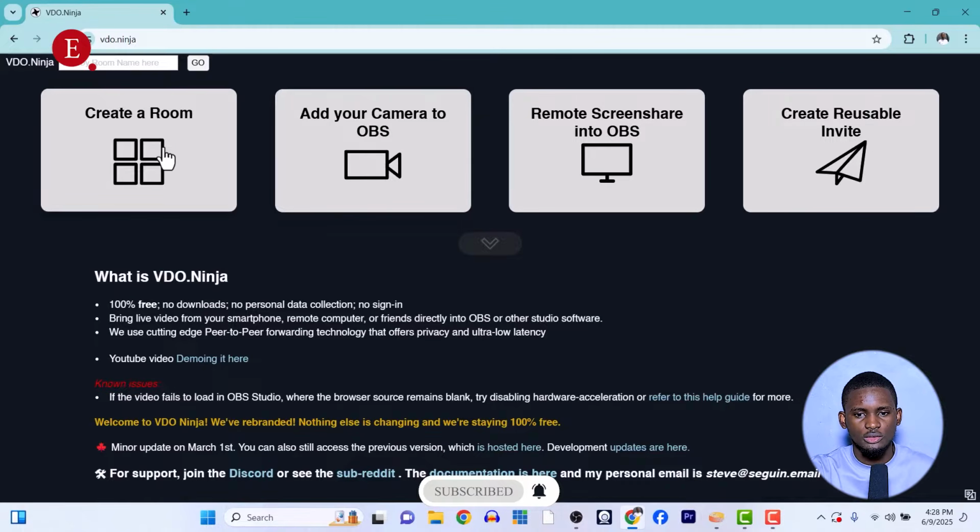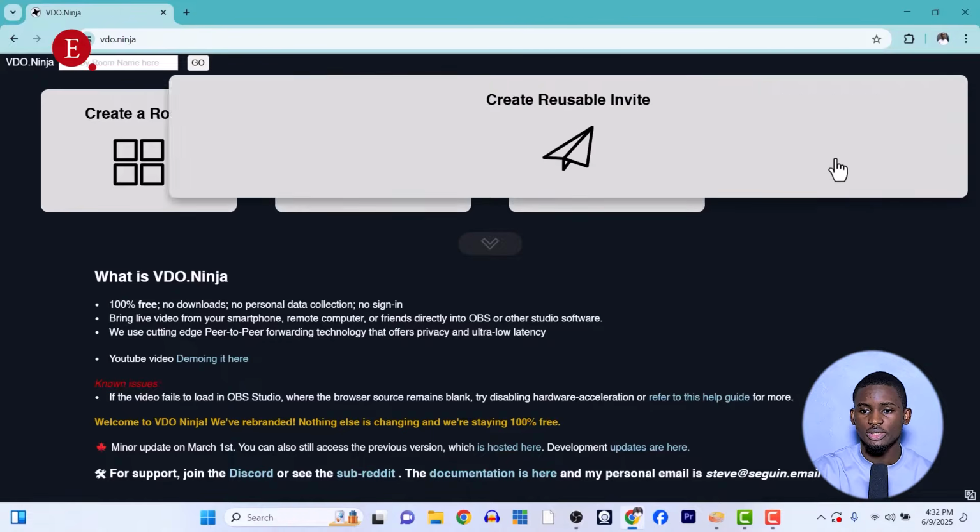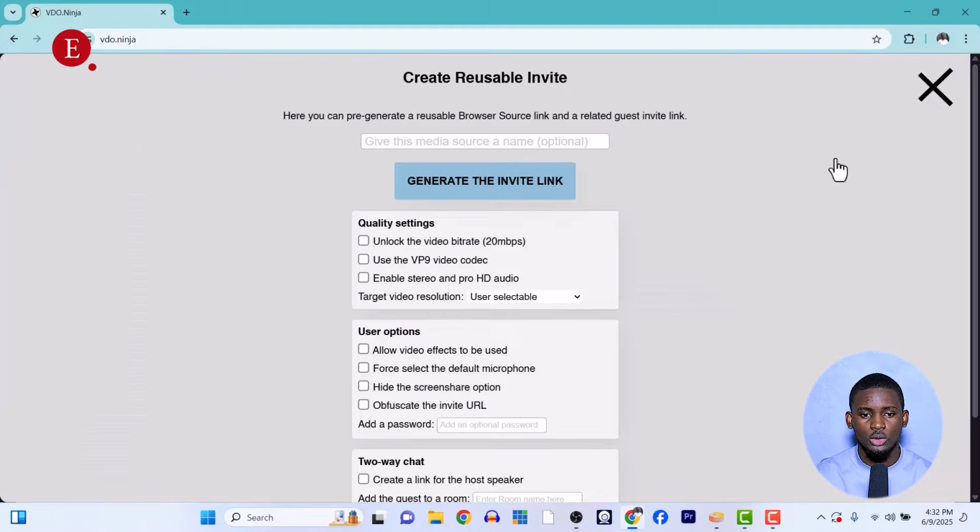You can use it to create a room also. You can use it to remotely share your screen in OBS, screen share. You can create a reusable invite. A reusable invite is what we're going to be using today. So click on create a reusable invite. Then we're going to have to give it a name. Let me name it Extensivo. Then just go directly to generate invite link.